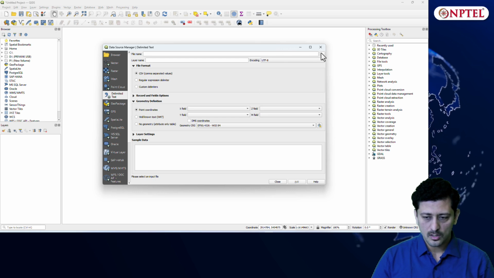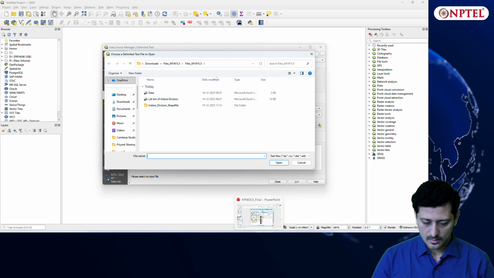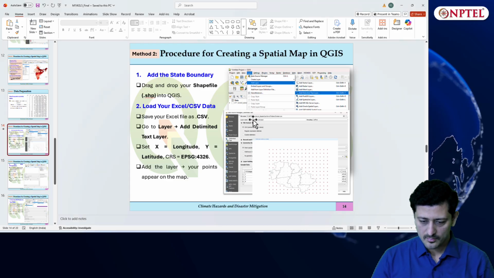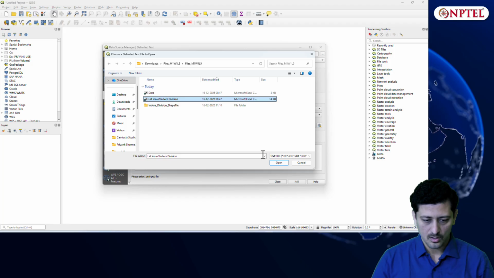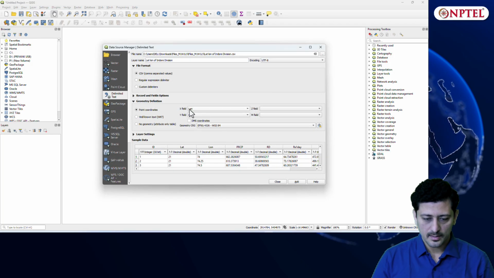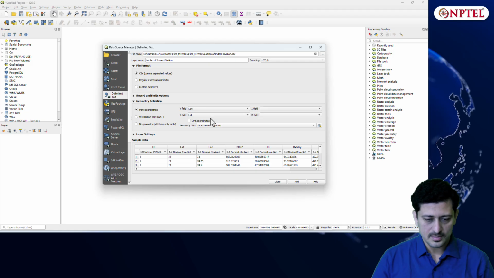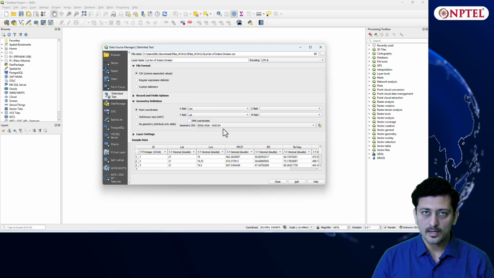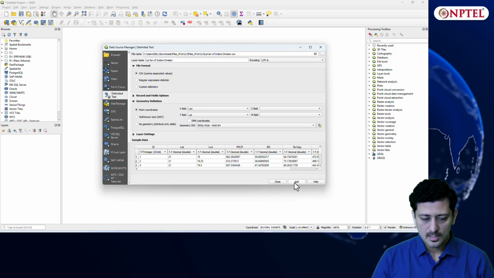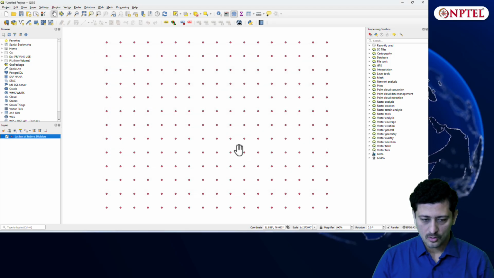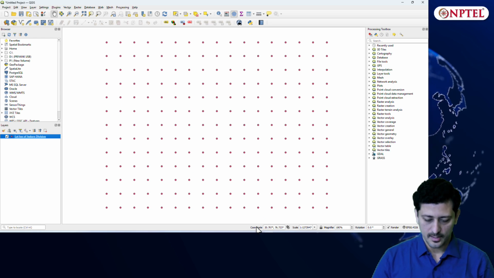Once you go here, you have to select your file name. Let us check what is the file name given here. The file name is lat long of Indore division. Just select that. You can see that is the CSV file. X field is longitude, Y field is latitude. You have the geometry CRS, that is the coordinate system, and this is how the file looks. Just add it and close. So you can see that you have got all the lat longs.